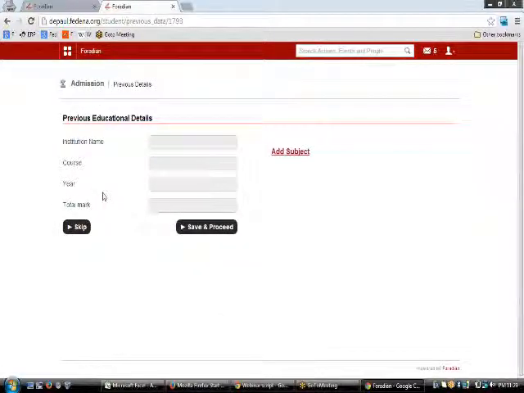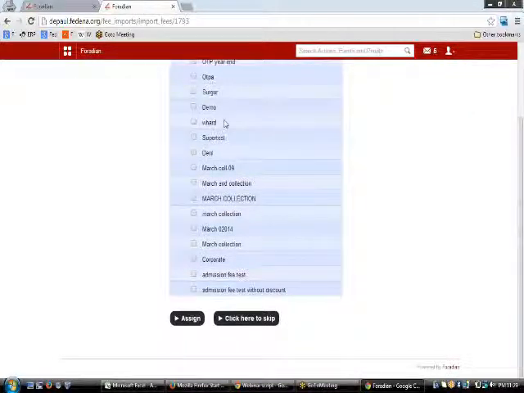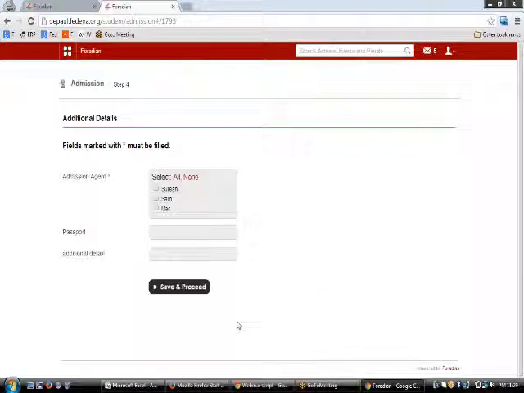The next thing would be to enter the previous education details of the student. You can even skip the same. Since the student is getting admitted after the fee collections have been made, you need to select the fee collection here and assign the fee collection that is required to him. This can also be done at a later part.